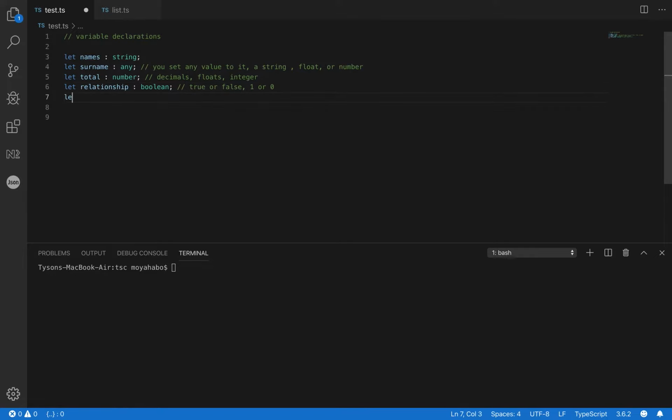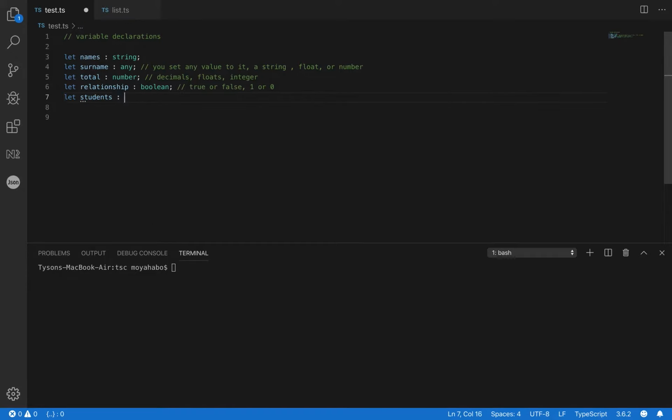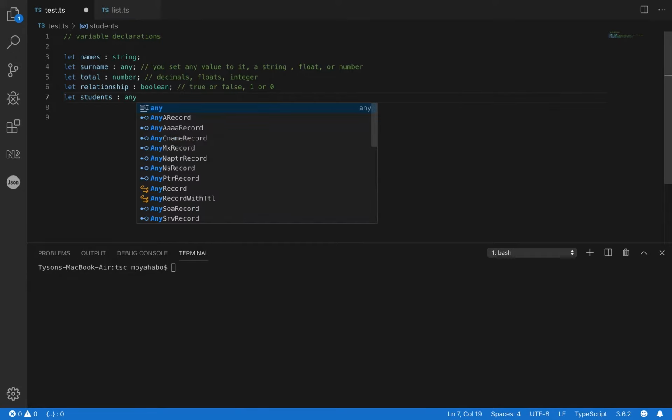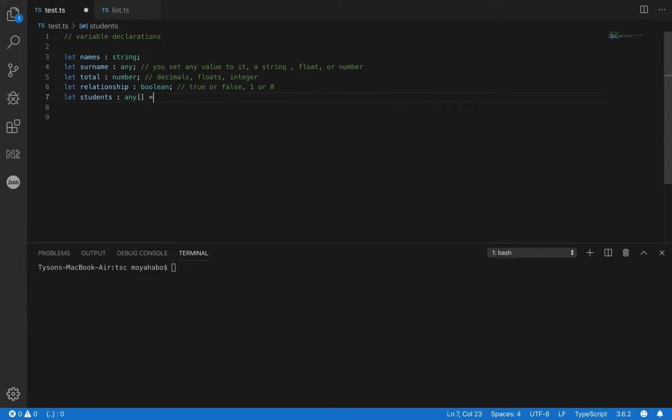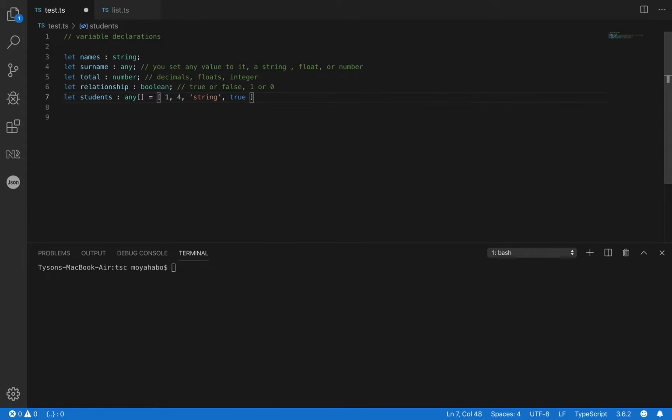And then now we can go and declare an array. We can call our array students, and then we can give it any type, like it can take any type that we want, which is an array. So this is how we declare an array. Our array can contain a string, it can contain anything that you want, like anything, it's any.